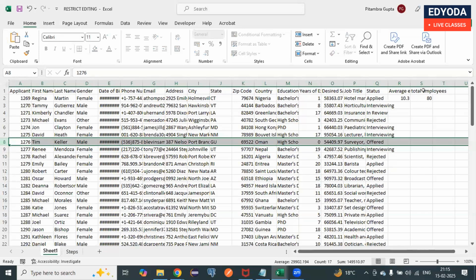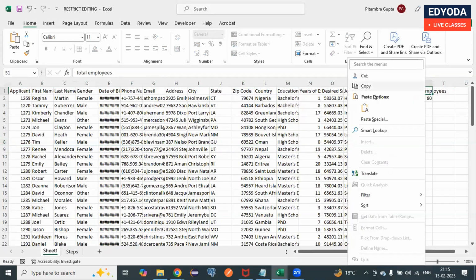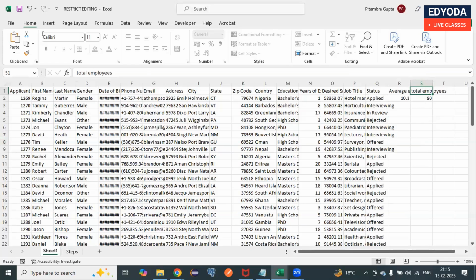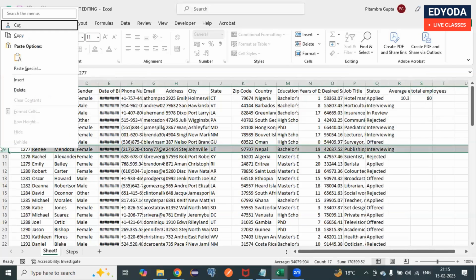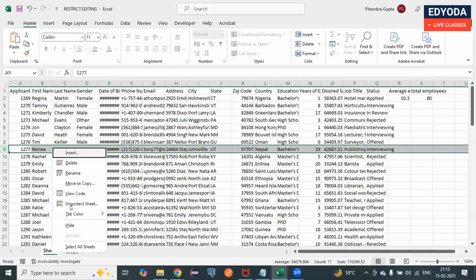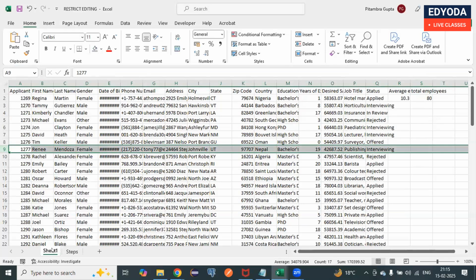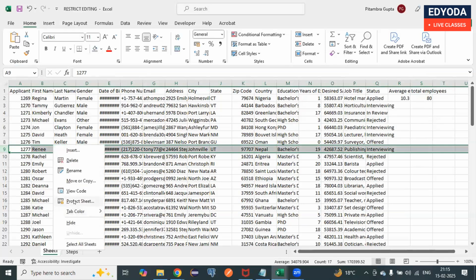Now, if you right click here, insert and delete is not available. I'll just close this sheet and open it again. Here insert and delete is available. I think we have selected only for rows and not for columns. Let me just quickly recheck. 1, 2, 3, click on OK. Again, go to protect sheet.